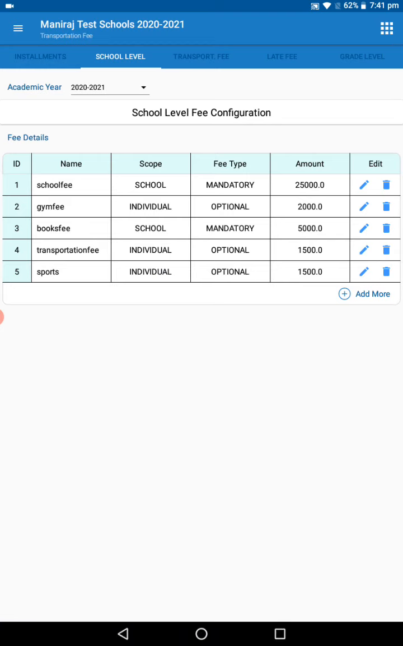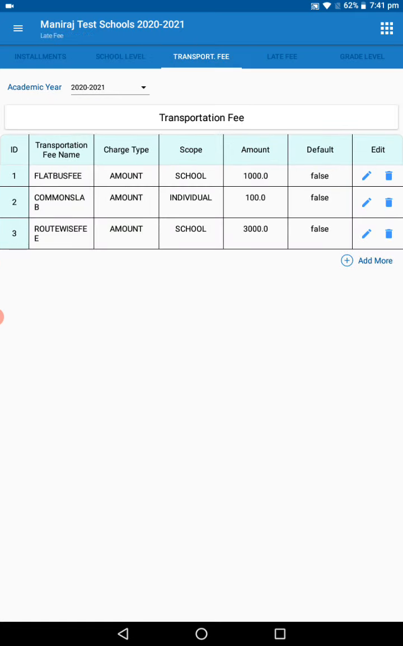Okay, now click on transport fee. Transport fee is nothing but the persons who live far from the school use the school buses, and now they have to pay the fee for the transport. And here you can see the academic year and transport fees, and these are the already created transport fees. And for our information, let us create a new one.